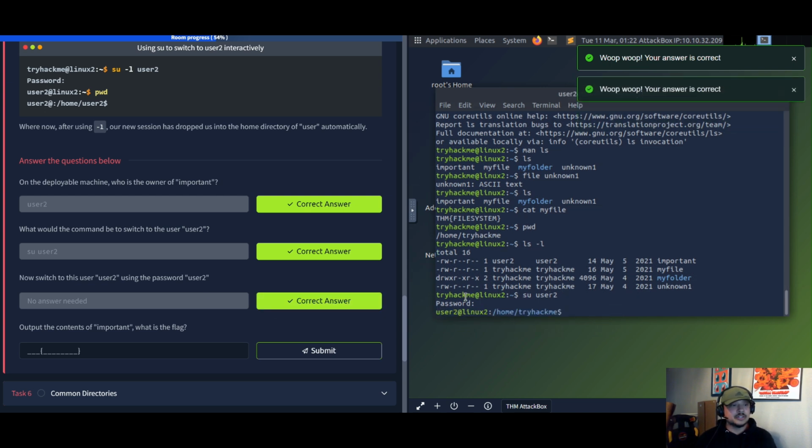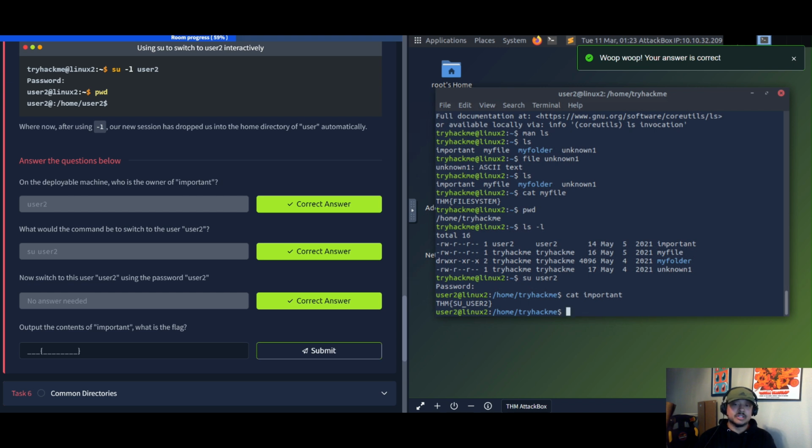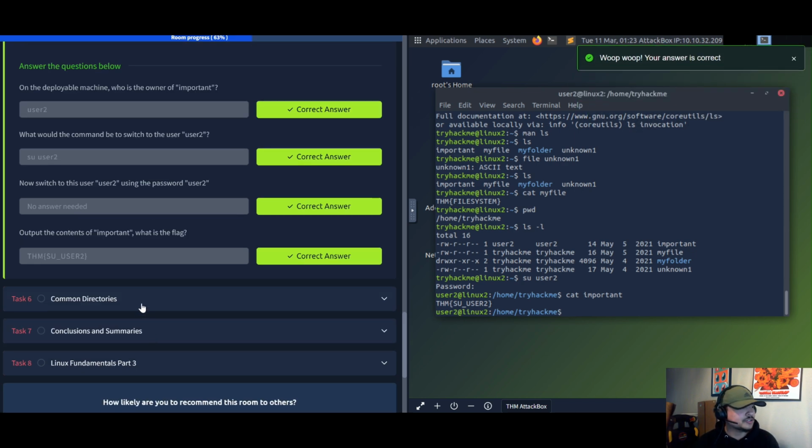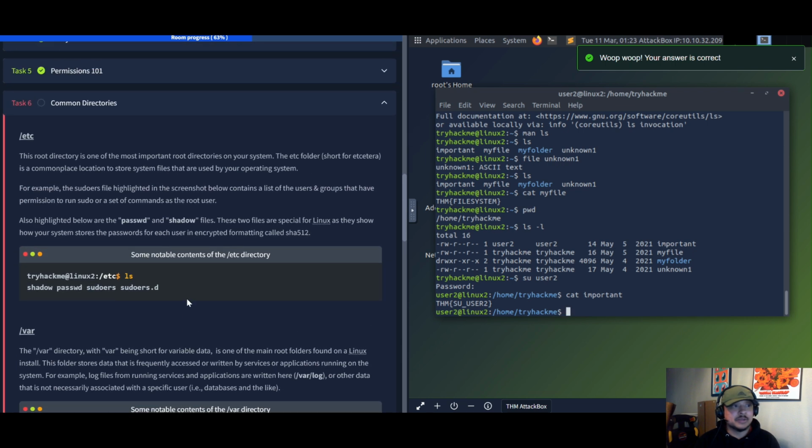So sweet, we're in. Then it says output the contents of important and what is the flag. So do we remember how to output stuff? That's with cat. And we want to go ahead and output important, and there you go. There's that flag of THM{su_user2}. So we are going strong. Good job, everybody, for getting that.